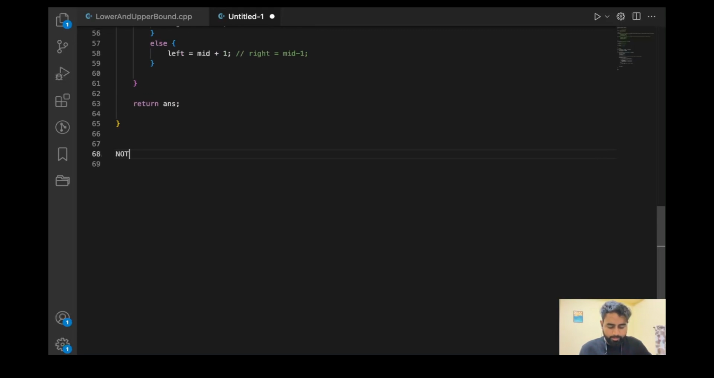I will write it as notes. Number one, left and right. Let me also define the value. Left will be equal to 0 and right will be equal to n minus 1. Number two, the while loop. While will always be left less than equal to right.